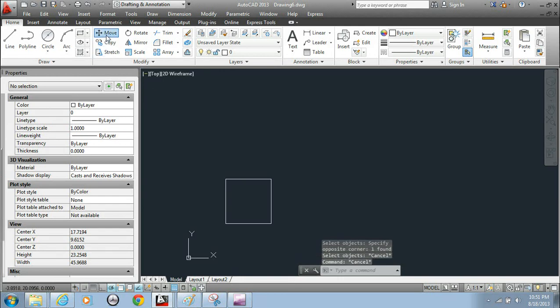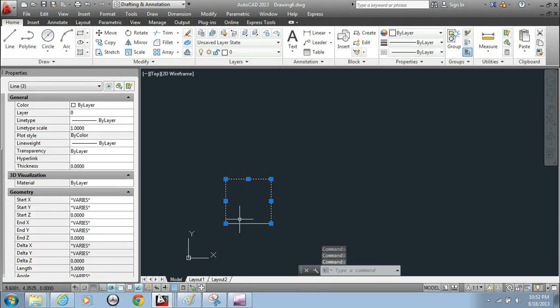Let me go back again. Now, by the way, this is not specific to the move command. This is a windowing operation, right to left and left to right, in AutoCAD. So again, let me go from right to left, and if I do this with a green window, then the two horizontal lines and one vertical line will be selected. So that's something you'll have to get used to. You could also just single click on each line, if you want to do that.